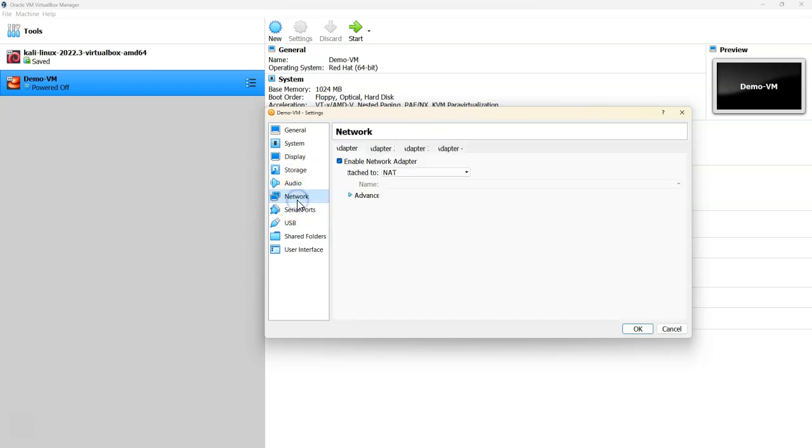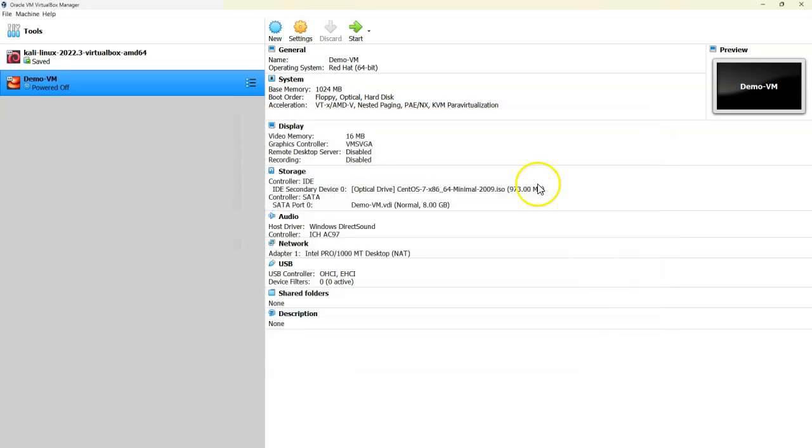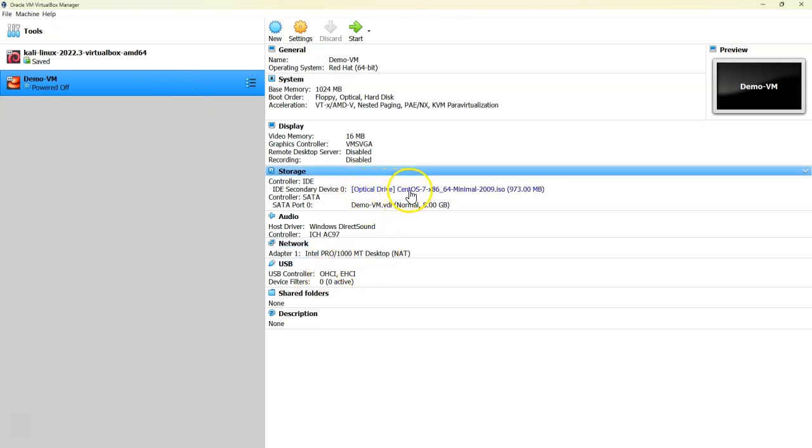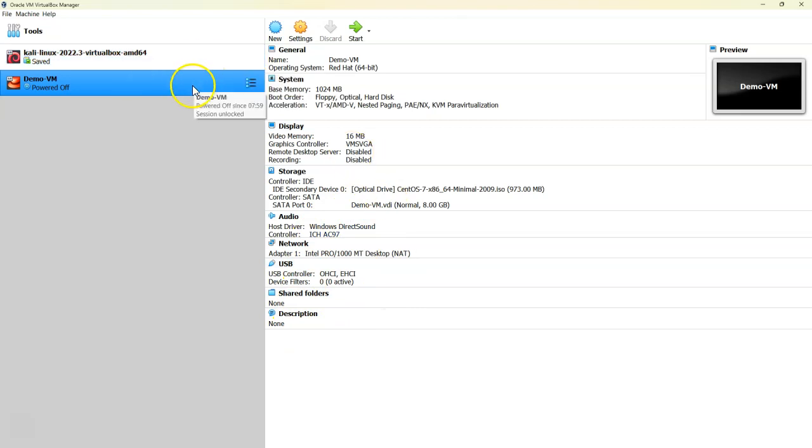And the next thing is network. By default, when you create your operating system, it will be attached to a NAT network device. NAT stands for Network Address Translation. Click OK. If you want, you can attach a second one, but for now I'm not attaching it because I will show that in a later session. Click OK. So now we have attached our ISO image. You can see here the optical drive, CD, CentOS 7 minimal ISO is attached, and it has 1 GB of memory and these things. Now let's turn it on.